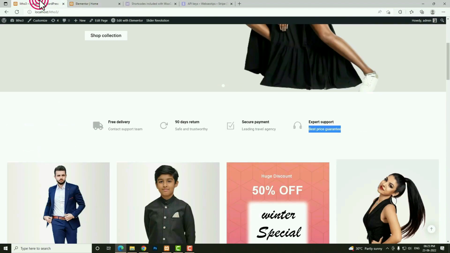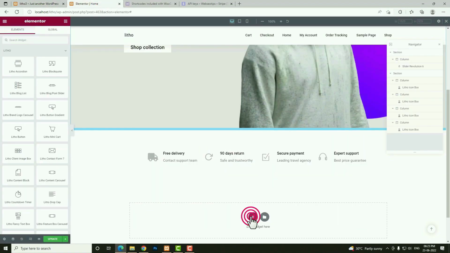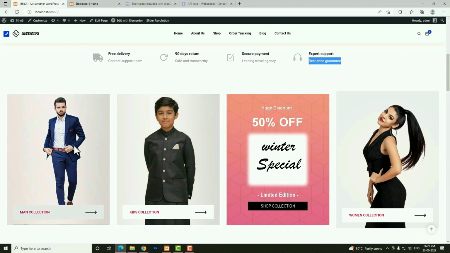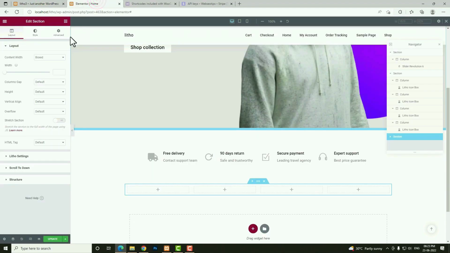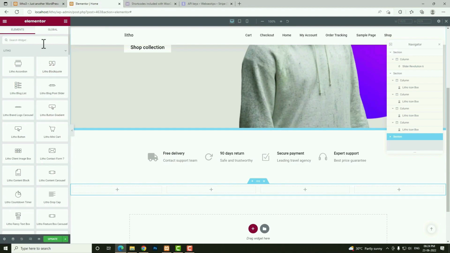So after that I have to design these promo boxes. So for that again I have to come back here, click in the plus option, and in a single row I want total 4 columns, click on that, and after that I have to click in this edit section option. As you can see here, this section is totally full width. So for that what I have to do, I have to make it full width, and this section I have to enable this.